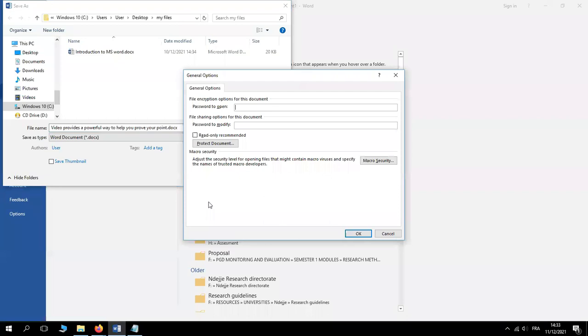Now it's prompting us to provide a password that we want. In case you don't have a password to open this document, that means you can't open it. So this is the password we are going to be using to open this document. My password is going to be class. Remember, this password is case sensitive, whereby capital C is not the same as small c. So they asked me to put the password to open.